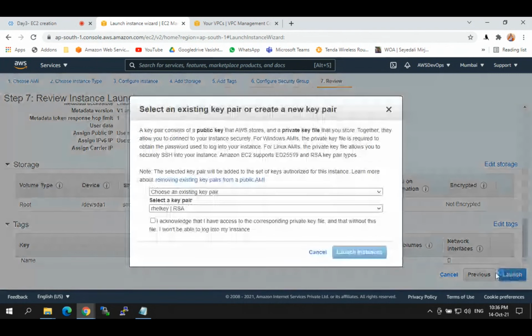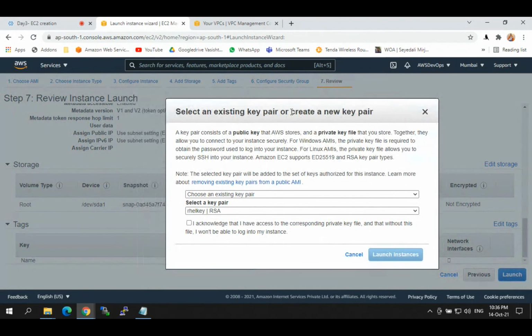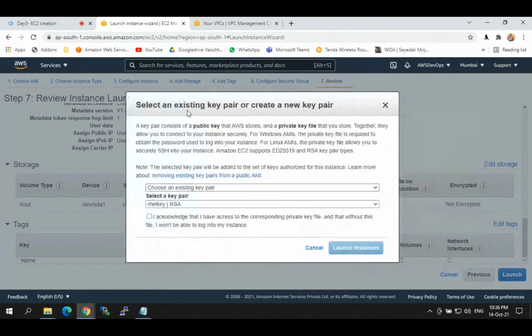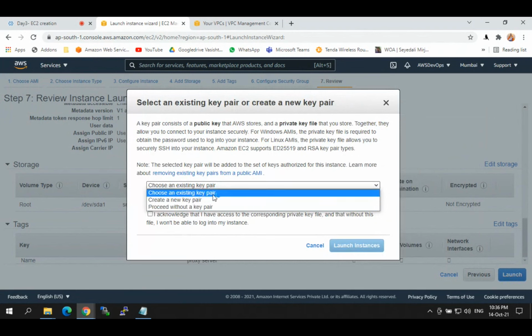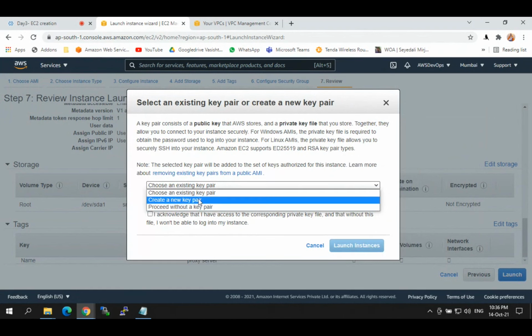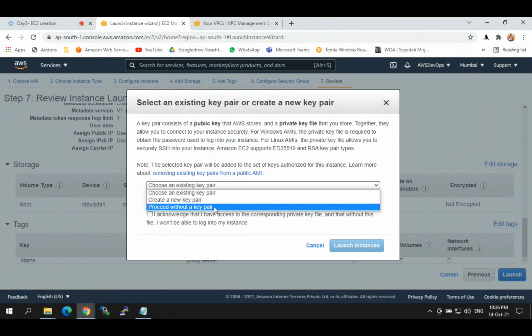Now launch. While launching any machine, it is asking to generate a new key pair. Select an existing key pair or create a new pair. If you want to log in to the Linux machine or Ubuntu machine, a key is a must. Therefore, you need to create a new key pair. For that, here you have three options: choose an existing key pair, create a new key pair, proceed without a key pair.